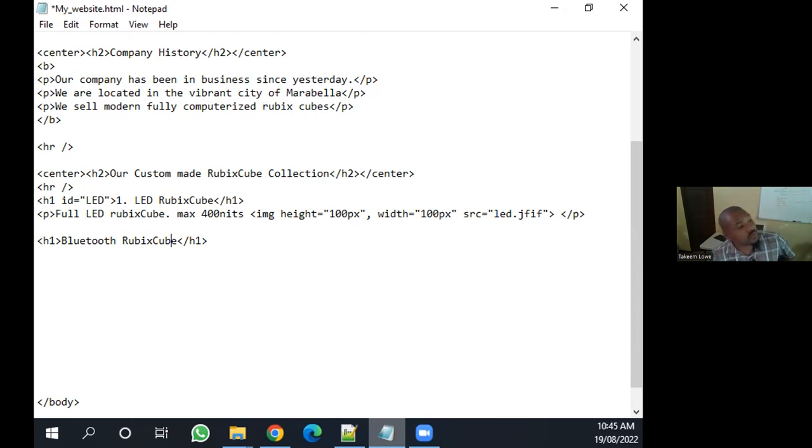So this is the Bluetooth one, guys, right? So here we want to write ID. Exactly that. Notice the IDs are in caps. So the ID before is in caps, and this one is also in caps. We set those IDs because we're going to style them with CSS. That's why we need the IDs.